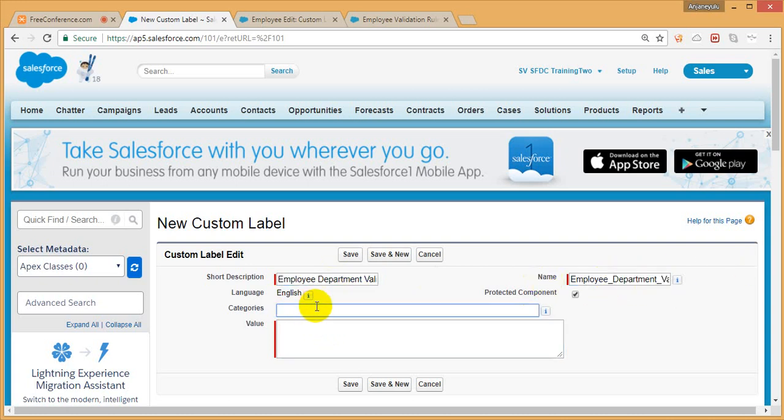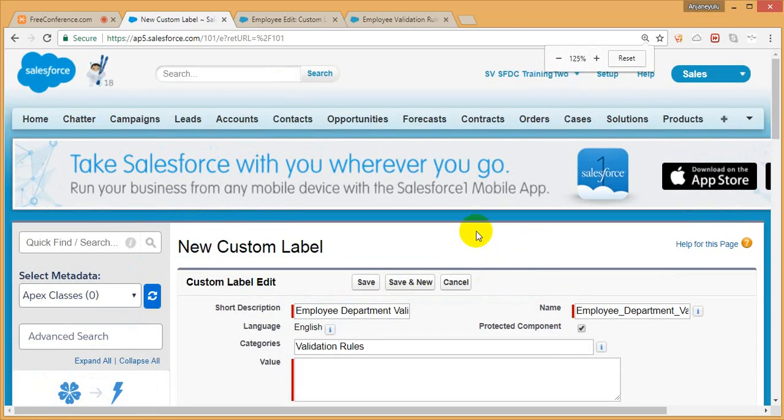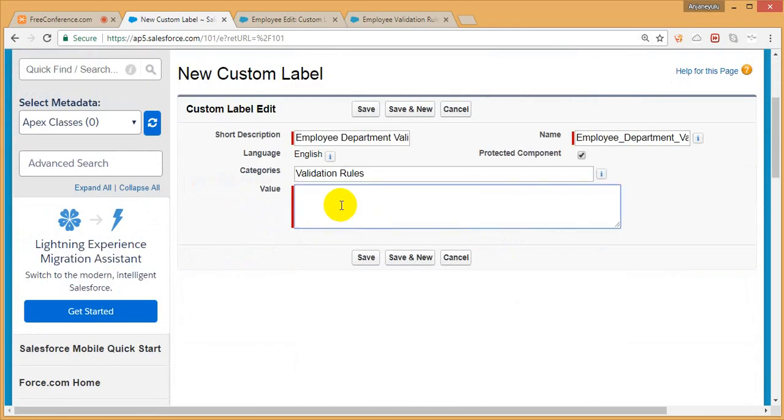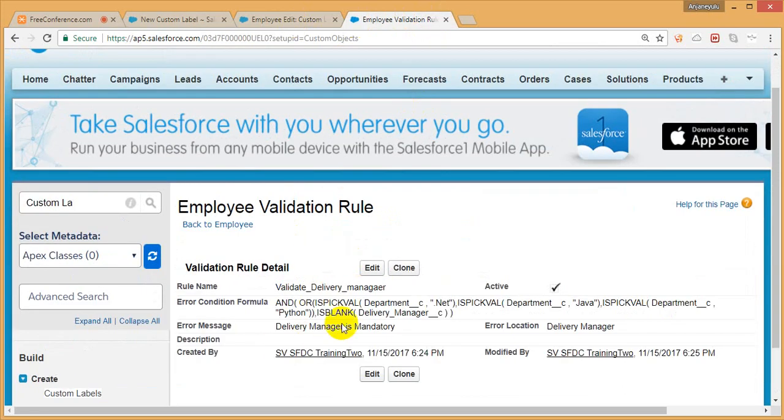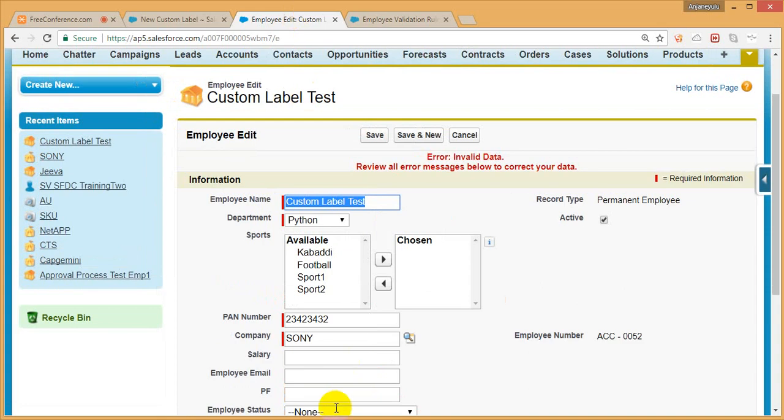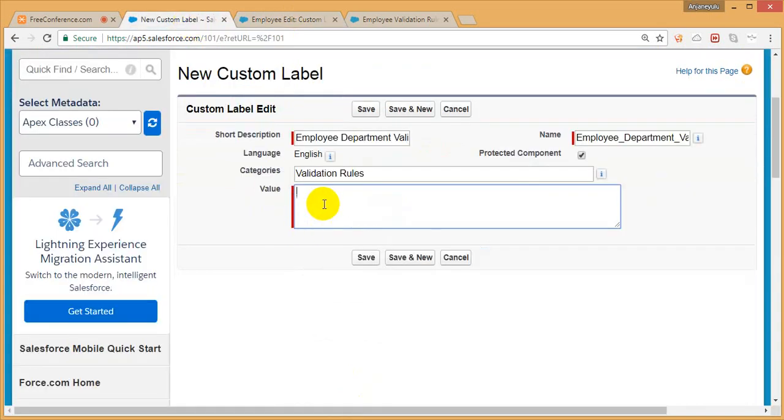Now put wherever you are using this custom label: use it in validation rules. What are the values we have to store? Whenever we want to fire the validation rule for .NET, Java, and Python, add them as comma-separated values: .NET, Java, Python. Now save this.